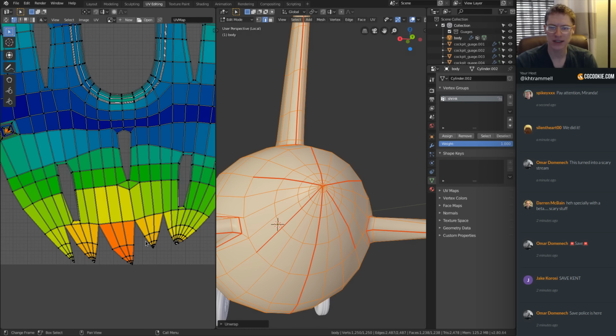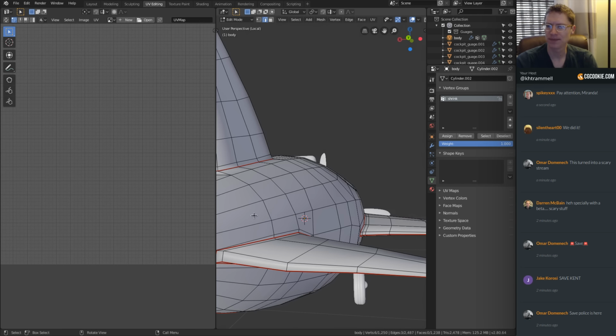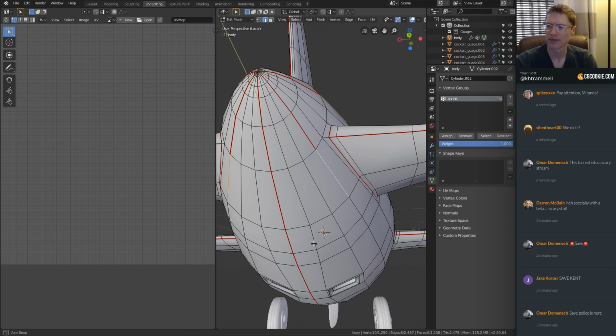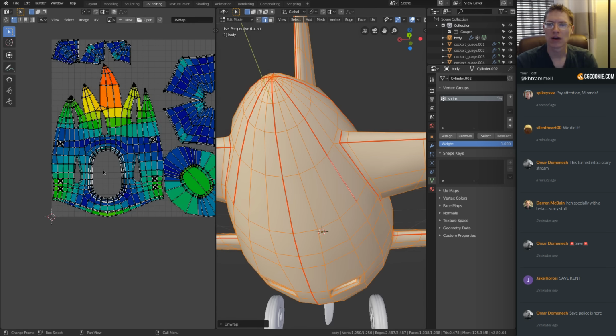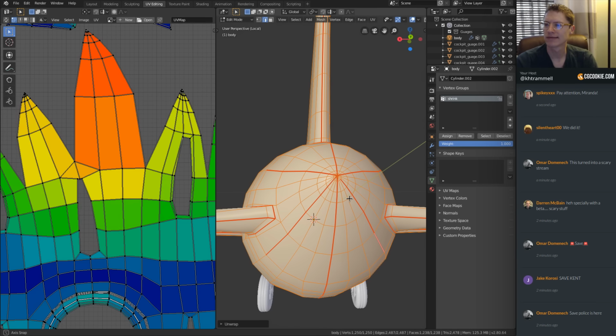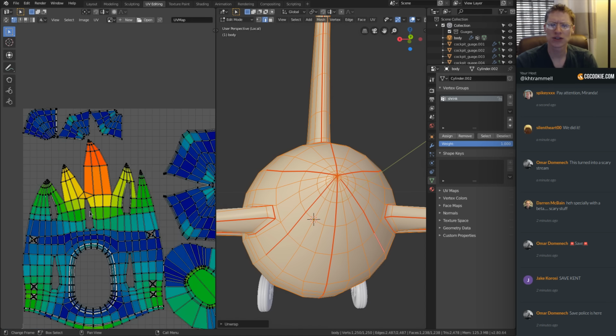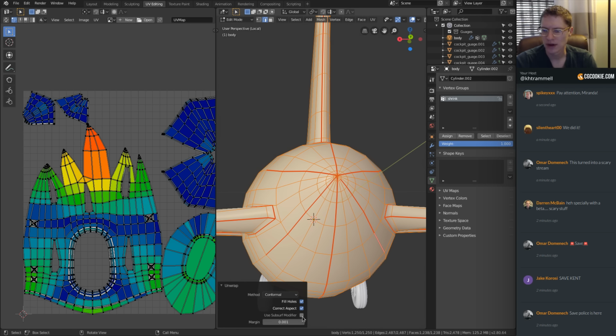I expected it to do better than that. Maybe I should add another edge to it. Control E, mark seam. No, that's getting worse. That's kind of strange. I remember that being better. I wonder if it's the type of unwrap. So angle based, what about conformal?